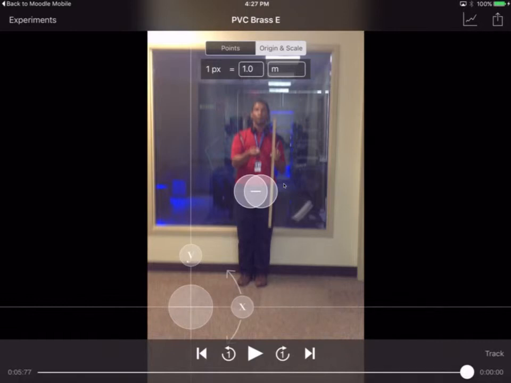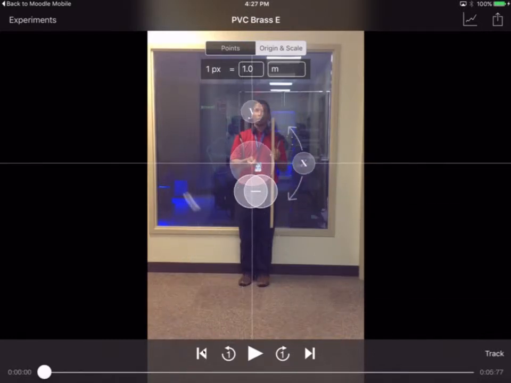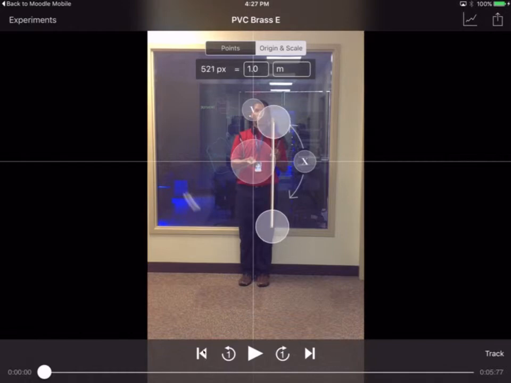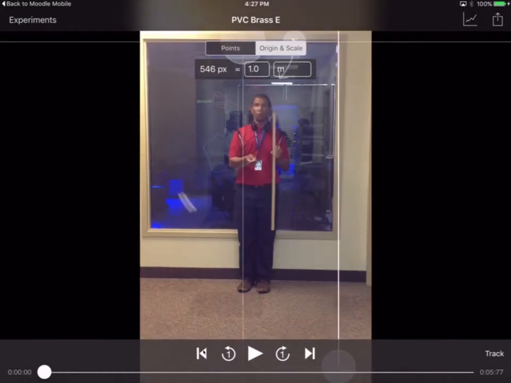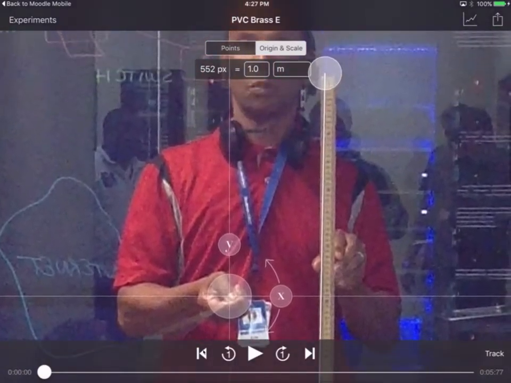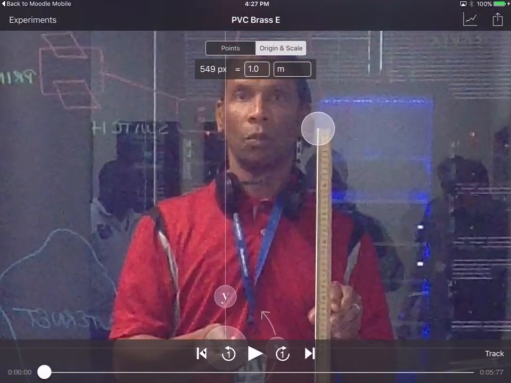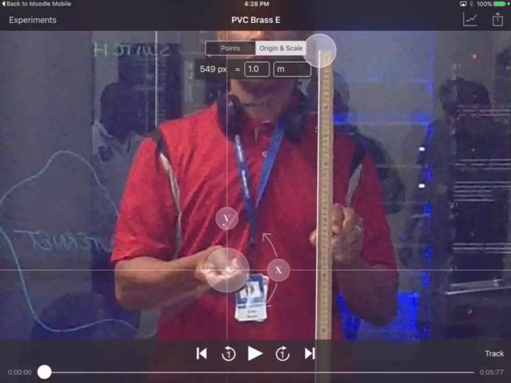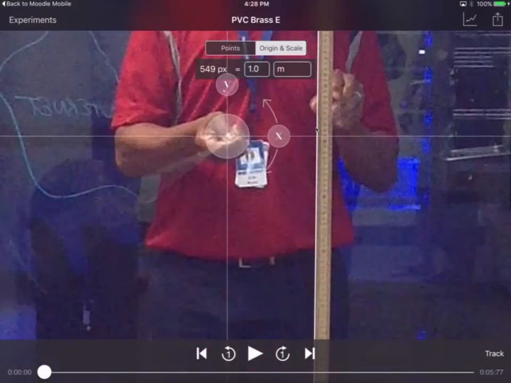So let's do that. Just go all the way back to the beginning here. I'm going to move this up near my hand, and then I'm going to calibrate this video using the entire meter stick. Close enough is good. Well, I have 549 pixels. You may have something different. You may have more, you may have less. It's fine, as long as this pixel rod is covering this entire meter stick.